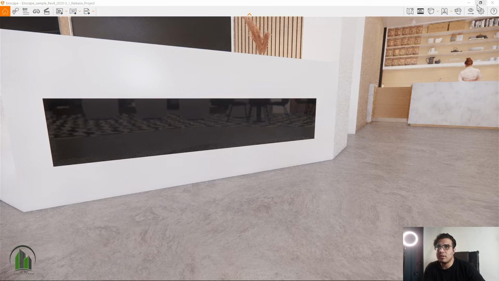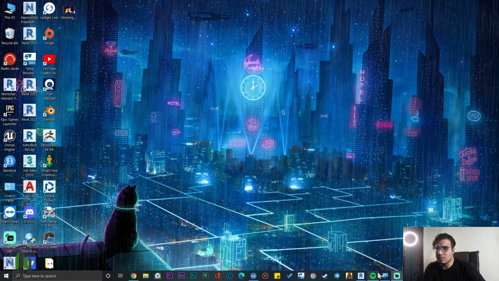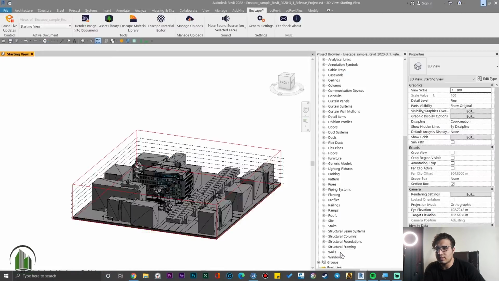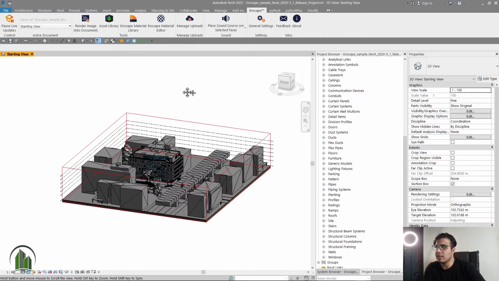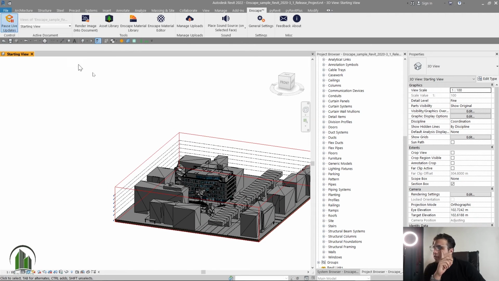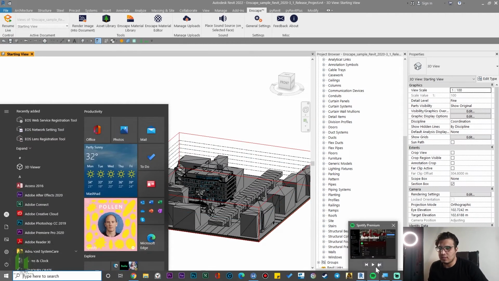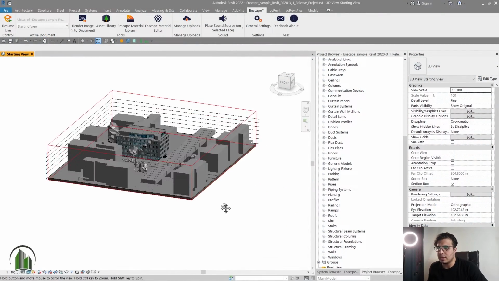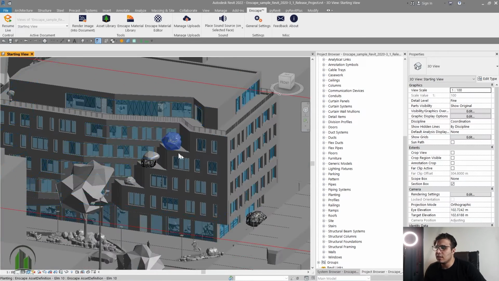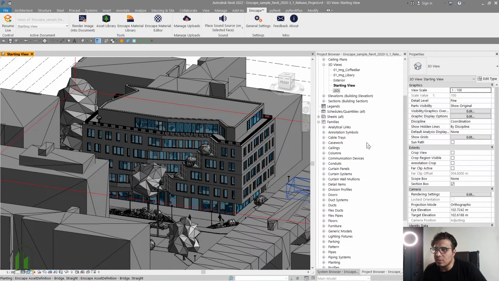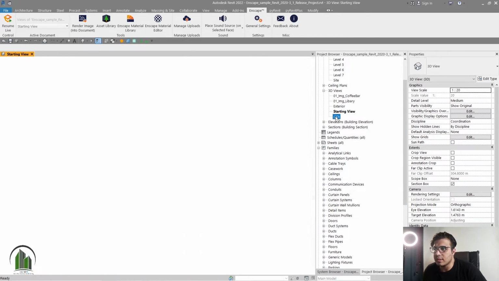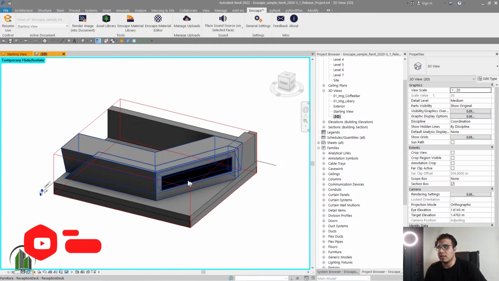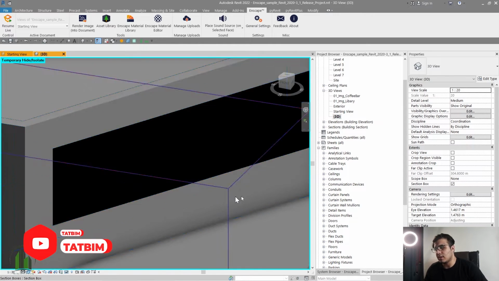Okay, first of all, let me minimize this one. Let's go to Revit, and then let's pause live updates. Let me close other programs like Spotify. Okay, that's great. And then let's go to another view, for example, the 3D view. I've created a section box around this.